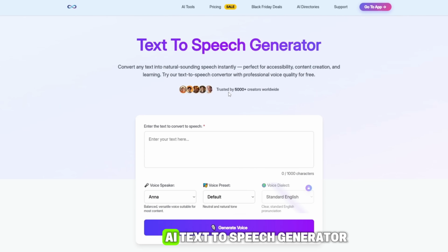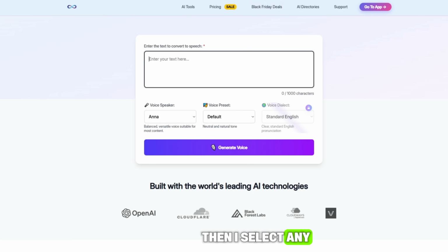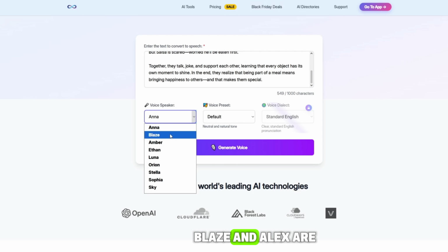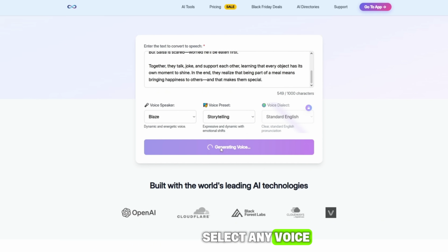Now I open the AI text-to-speech generator. I copy my ChatGPT prompt and paste it here. Then I select any voice I like. There are many voices available. Blaze and Alex are some of the best. But for demonstration, I select any voice.